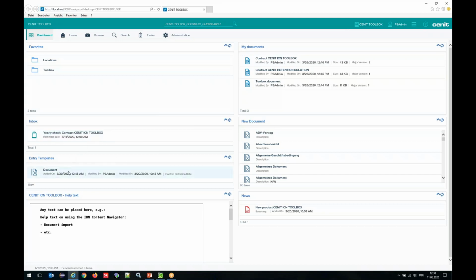We have another widget for the folder content. In this case, the folder is named entry templates, and in the folder is an entry template which you can use to create new documents. Then we have a widget to show the content of the CENIT ICN Toolbox. In this case, it shows the head text.